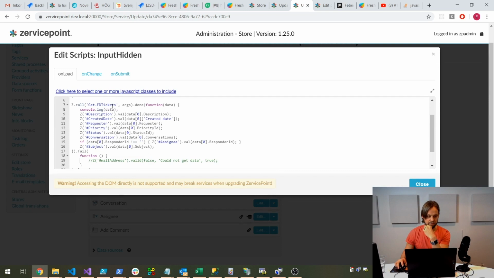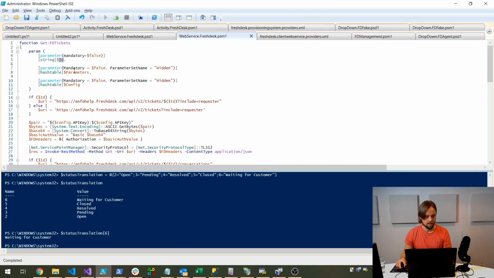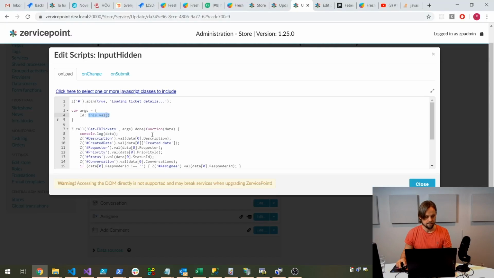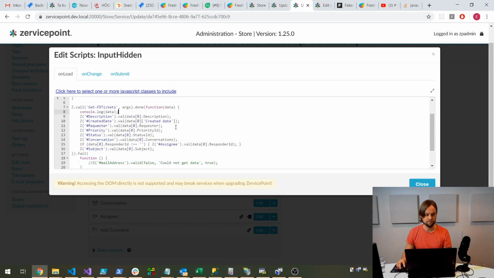So you get the FD tickets, and that's our web service, and we provide an argument, and this comes, like I just said, from the table page. And so now we get a specific ID, so we get a little bit more information in here. And then we have all the fields we have added to this service. We just populate them from the data that we get from the web service.